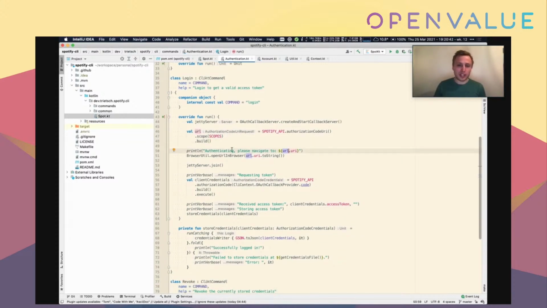For convenience, I also print the URI to inform the user to go there, and we try to open the URL in the browser. But if it doesn't work, then you always have the URI printed next to you. Well, then we wait for the server to have a response.